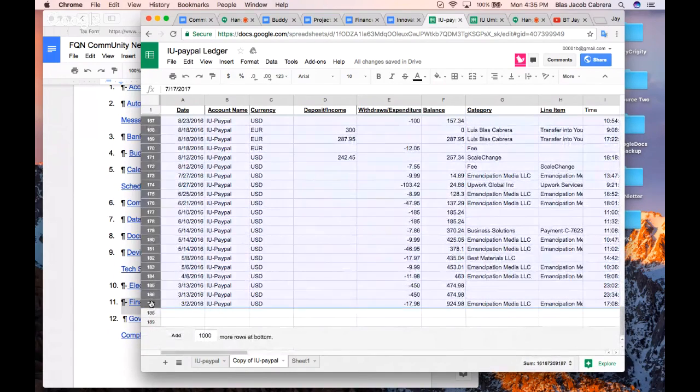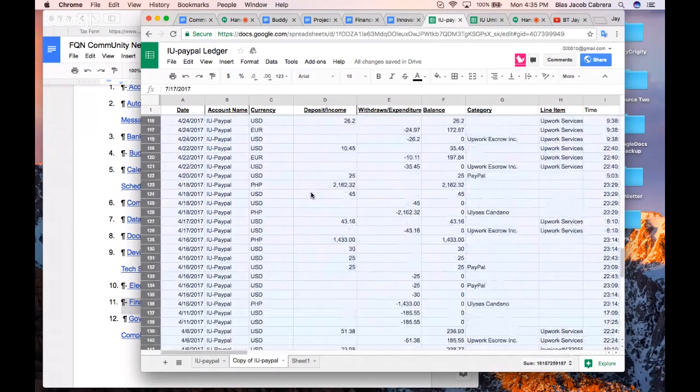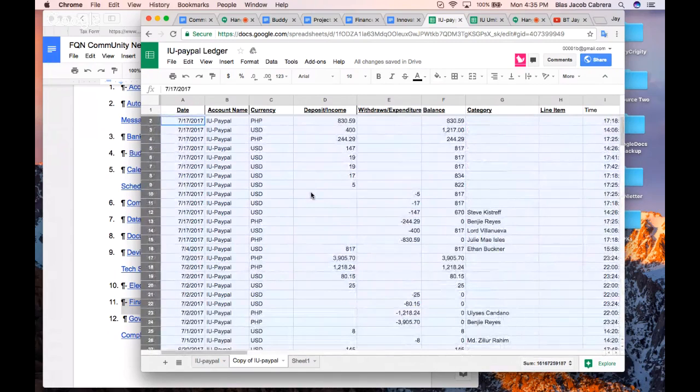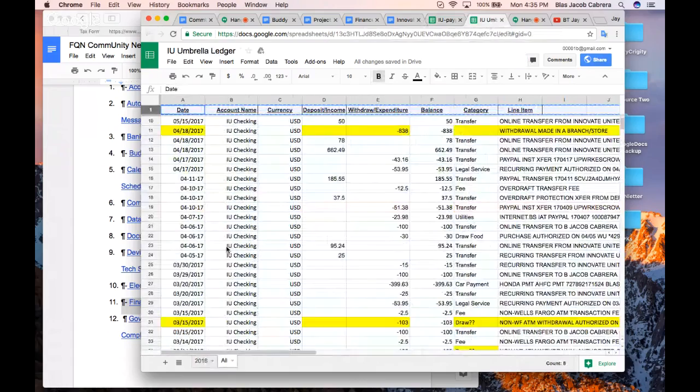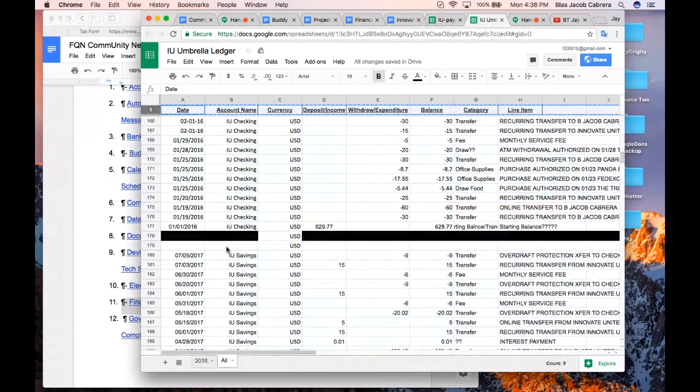So now we come through the entire thing. So now this is an updated ledger. The PayPal ledger is totally updated. We would want to update the verification spreadsheet for this ledger, but we're not going to worry about that right this second because you got to get going. But we can easily add it to the umbrella ledger.